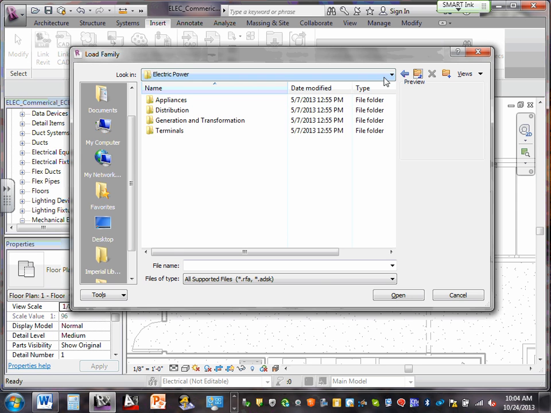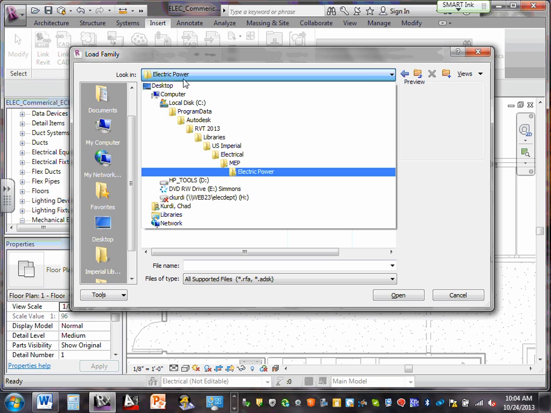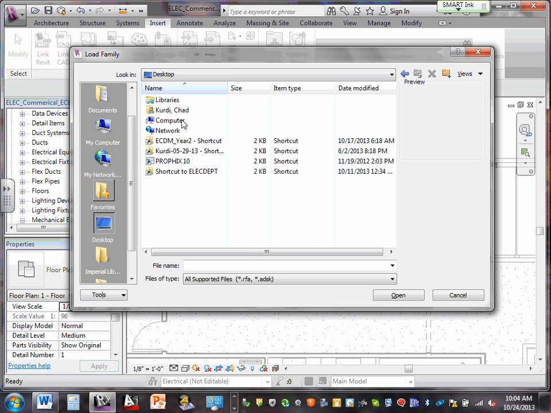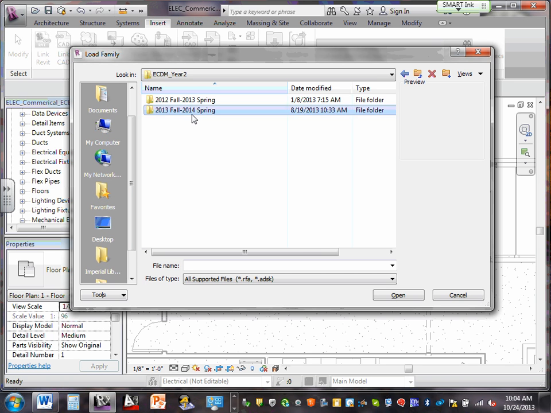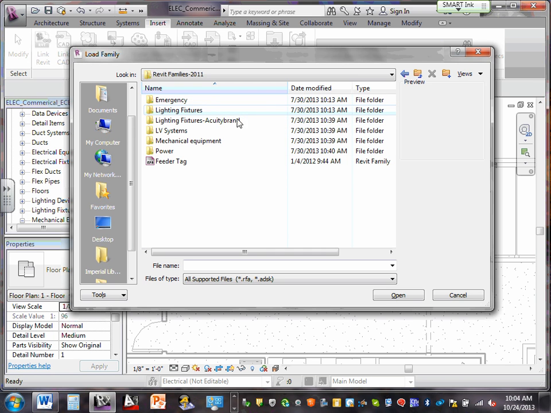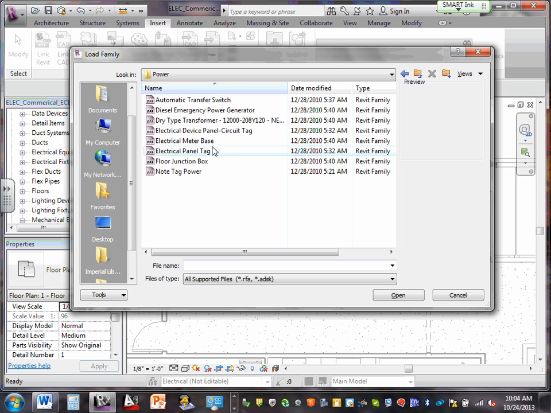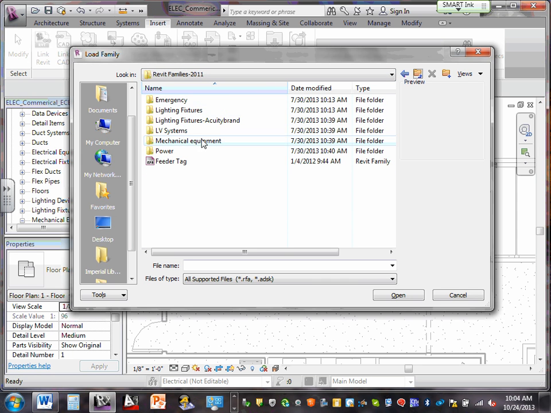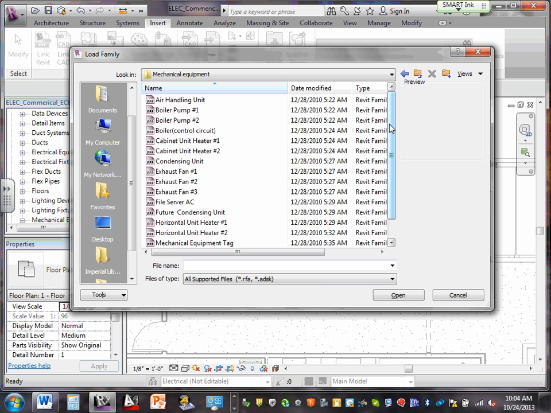Okay, let's go, guys, to the network. Let's go back to your desktop. I thought we had one in the network too. ECDM, instructor folder, Revit, power. Okay, junction, auto transfer switch, diesel, electrical, okay, not here. Electrical fixture, line fixture, I don't know. It's not any of these.